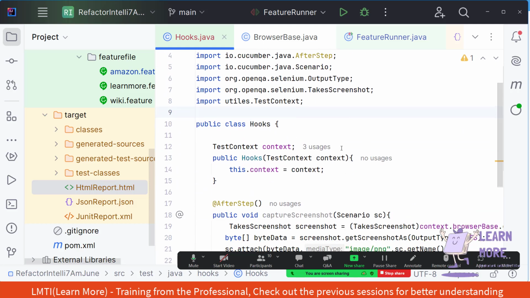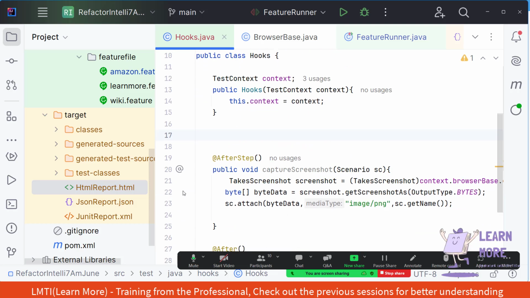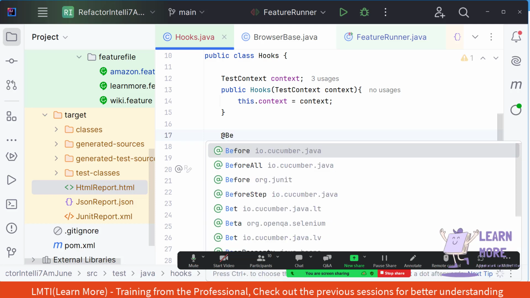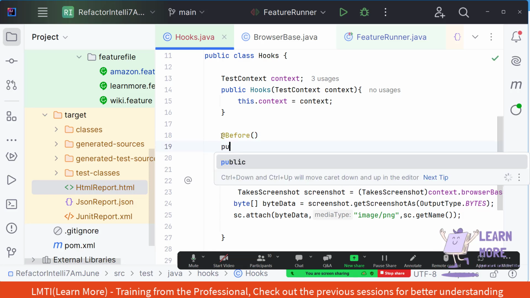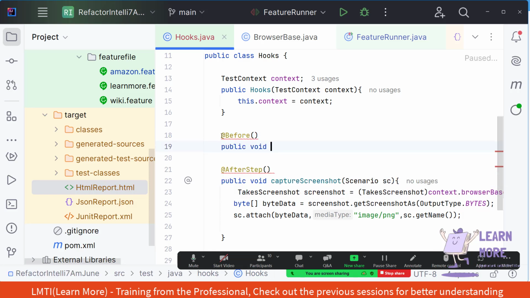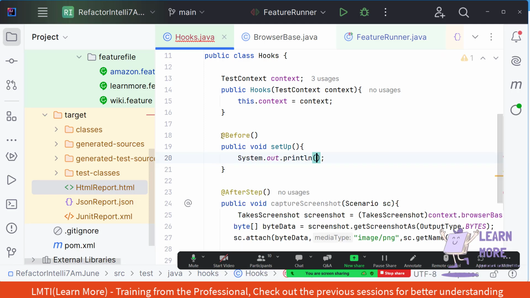Even if we have any precondition, yes, we can set the precondition. Let's say every time I need to notify the user that the browser is invoked, then I can use an @Before annotation. Then I can create one method, public void setup method. For the time being, let me add one sysout statement, and I can say execution begins.